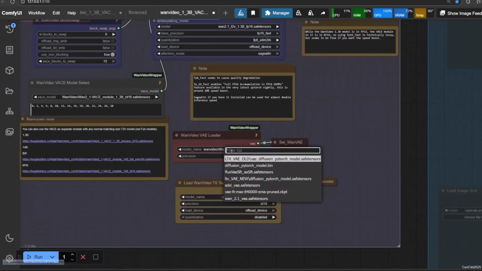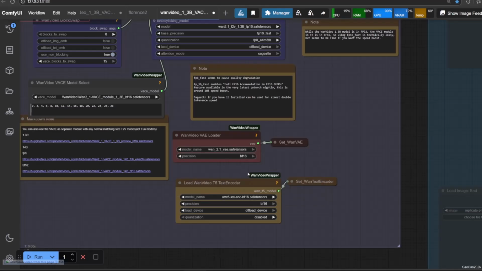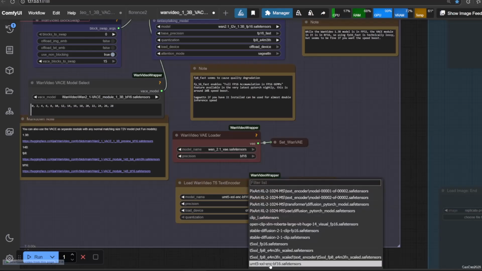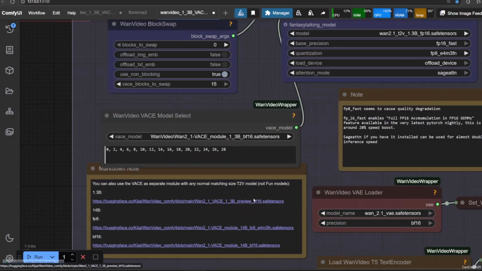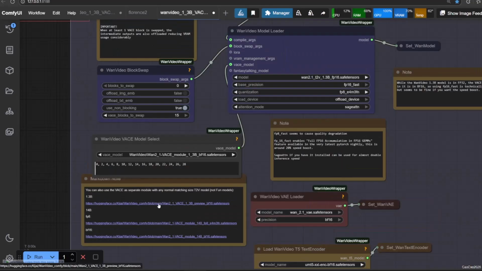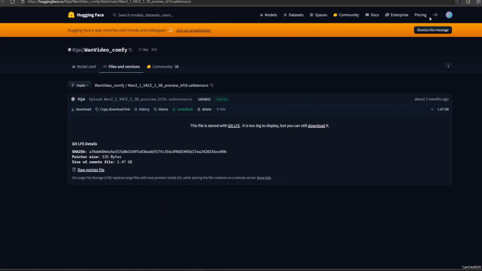Select the VAE and BF16 text encoder. You could use quantization on this. Make sure to also download the VACE model. Use the link in the workflow. Save the VACE model also in models/diffusion_models.